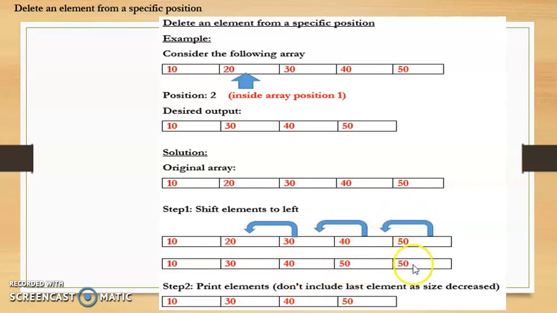Now this 50 will remain as it is, because when we are shifting 50 over here, it means that we are actually copying this element over here. So this element will remain as it is. So after shifting, we will get the array elements as 10, 30, 40, 50 and 50 again.